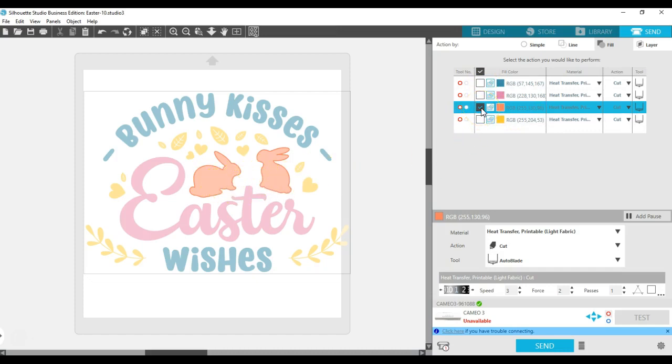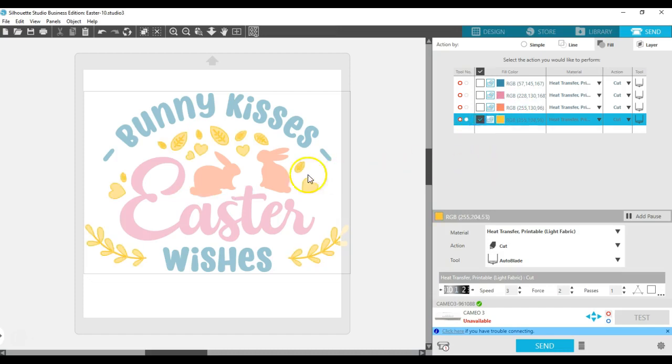Again, same process. Load your color onto your mat, cut, unload, load your next color, uncheck your previous color box, check your next color box, and there you have it. That is cut by color.